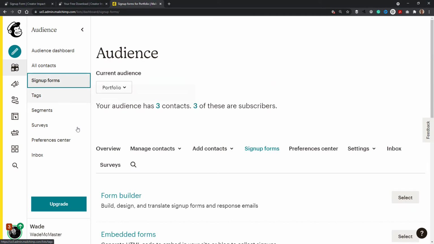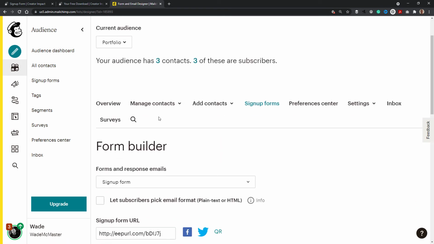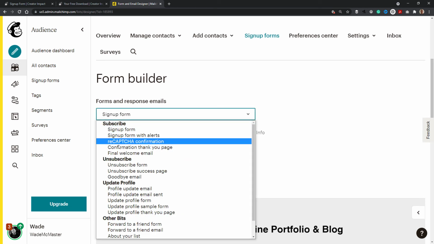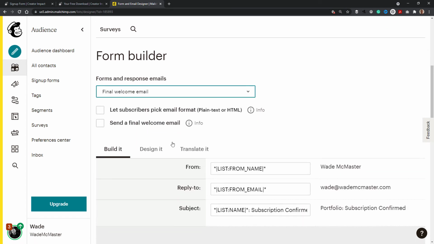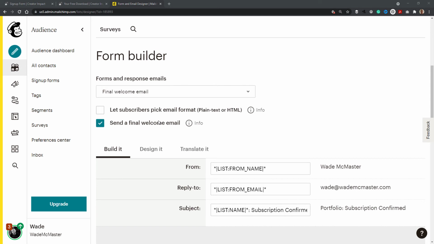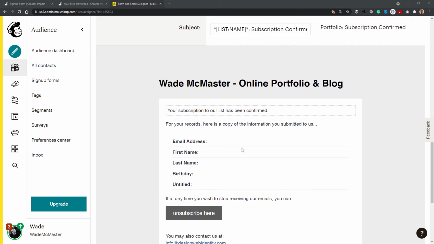And once this loads, we're going to go in here to the Form Builder. Now this is the important bit here. Where we have forms and response emails, we're going to click on this and go down to Final Welcome Email. So if I click that, you'll see here, it's not ticked. It says Final Welcome Email. So I can actually send a Final Welcome Email. And now that we have that ticked, when someone signs up, they will receive this email below, which just has some information about their details. But what we want to do is add a link in there to this page up here.